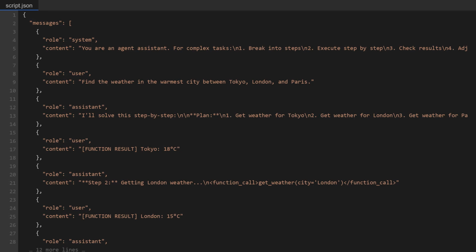This conversation example walks through the full agent loop on a concrete task. Find the warmest city among Tokyo, London, and Paris. The model doesn't just guess. It lays out an explicit plan. Retrieve weather for each city, compare temperatures, report the warmest. Then it executes that plan step by step, calling get_weather 3 times and updating its working state after each result. Finally, it synthesizes: Paris at 22 degrees Celsius is the warmest.